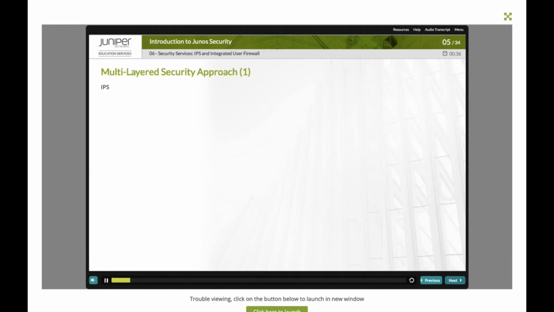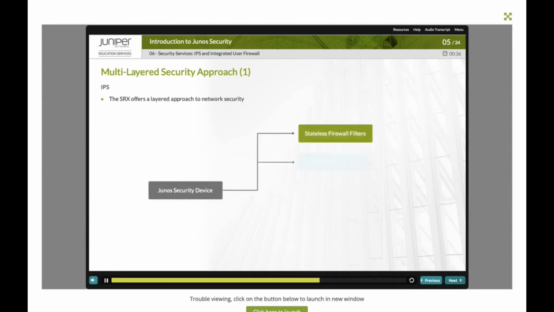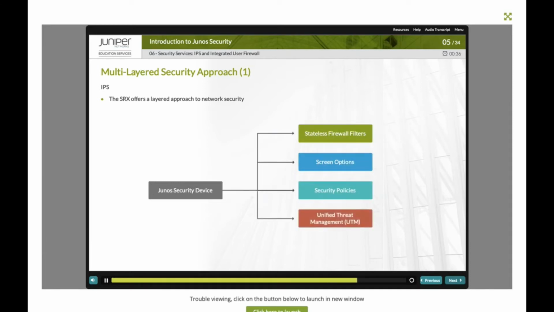IPS can be an important part of network security, but it is generally resource-intensive, so it is best practice to combine IPS with other security mechanisms to protect your network while minimizing resources. The Junos security device offers some of the following security options, in order of least used resources to most used resources: stateless firewall filters, screen options, security policies, Unified Threat Management or UTM, and IPS. Click each security mechanism label to learn more.